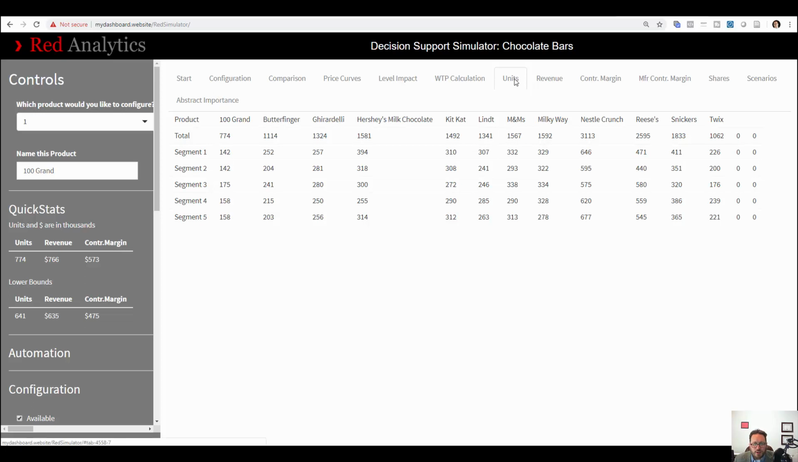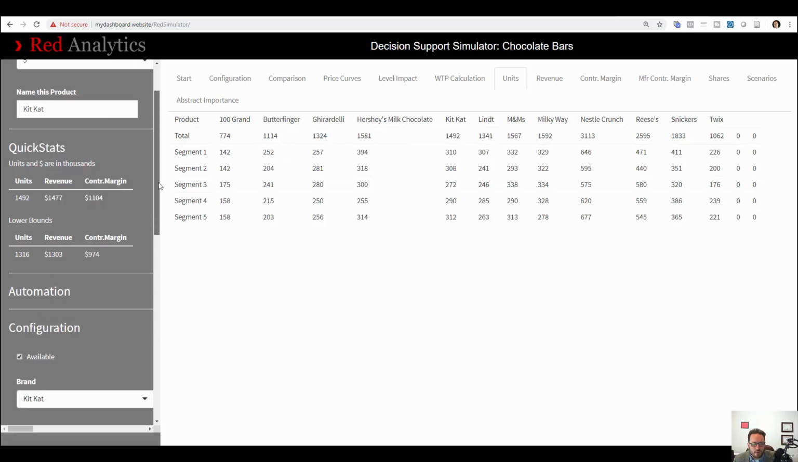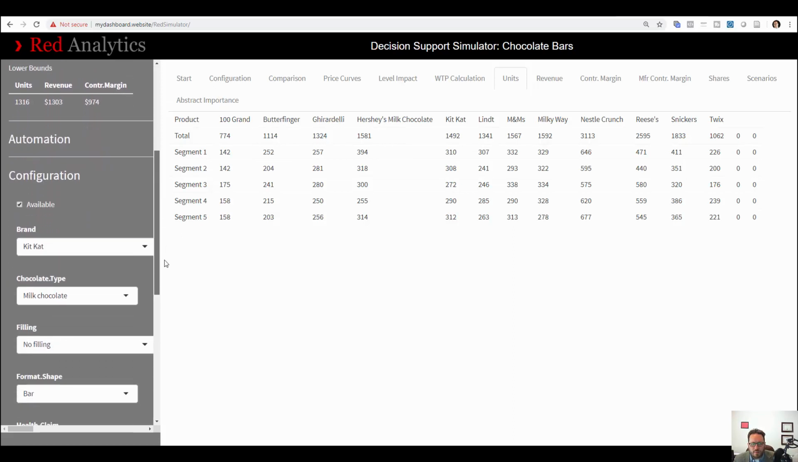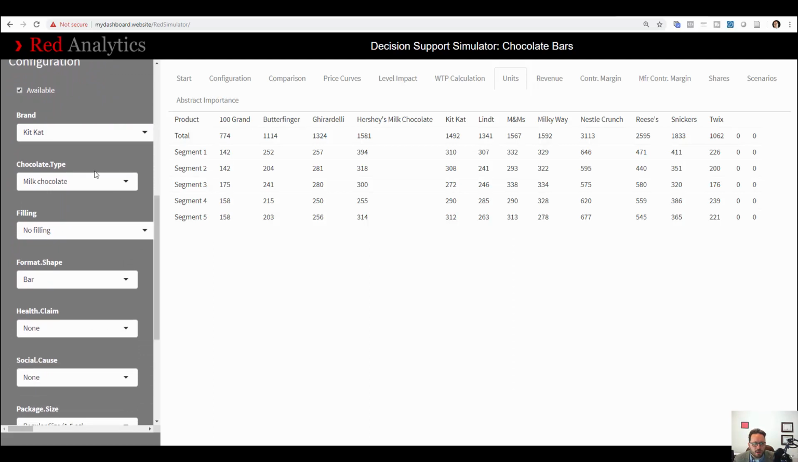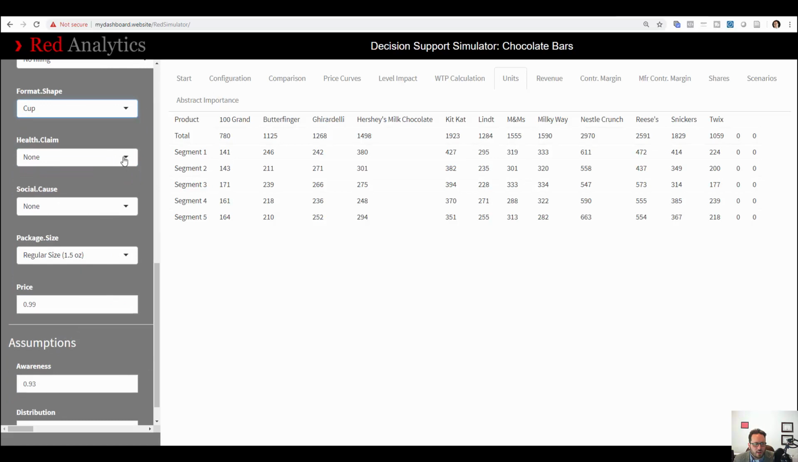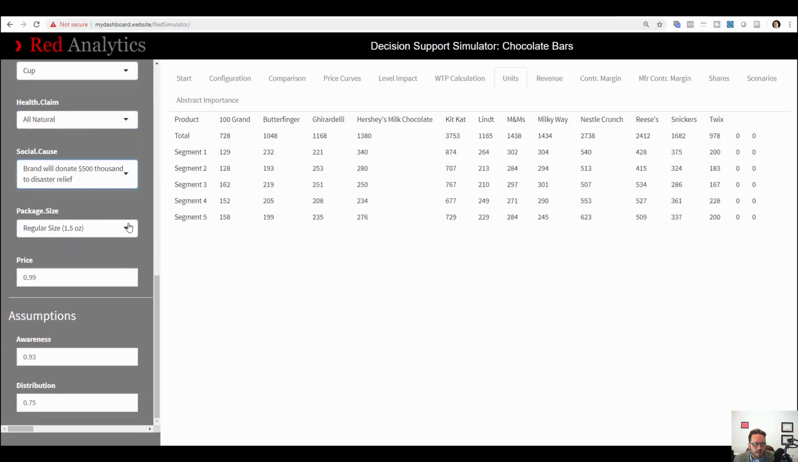the most sense. So here we are taking a look at units, and just for fun, let's actually look at product number 5, which is Kit Kat. So Kit Kat currently has $14.92 for sales or for units sold in the forecast. And let's go ahead and make some changes here to the Kit Kat product. So let's change it from a bar to a cup. Let's make it all natural, contribute to a social cause, and upgrade the price to $1.49.